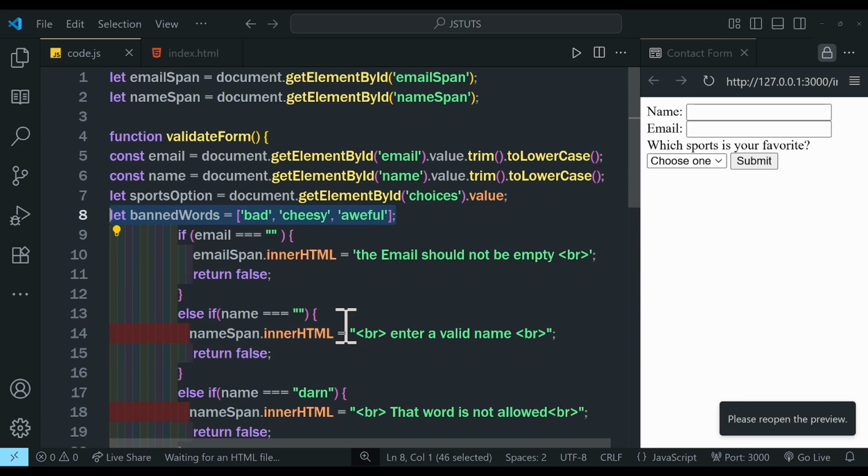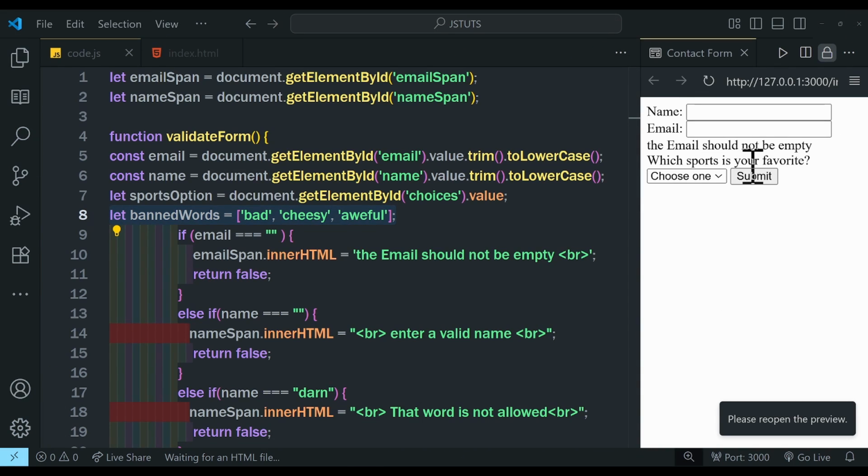We are going to give the user a visual message. For example, right now, if I click on submit, you see it just shows this message, but it does not add a border around that input field. It says the email should not be empty, but it does not tell the user which input field should not be left empty. So we are going to fix that.